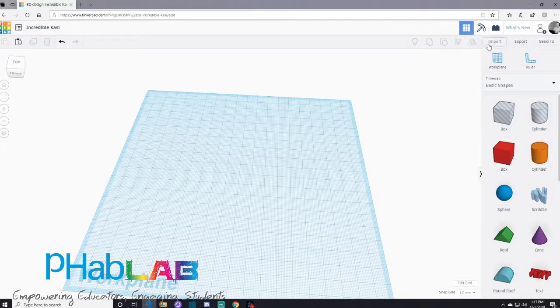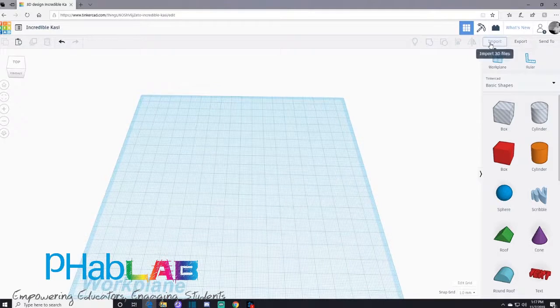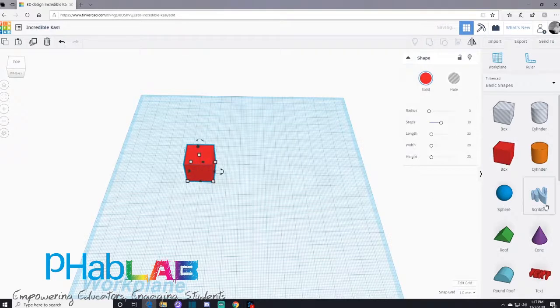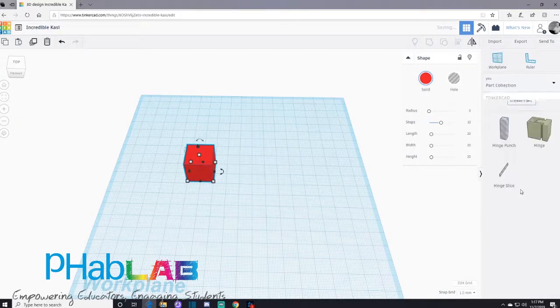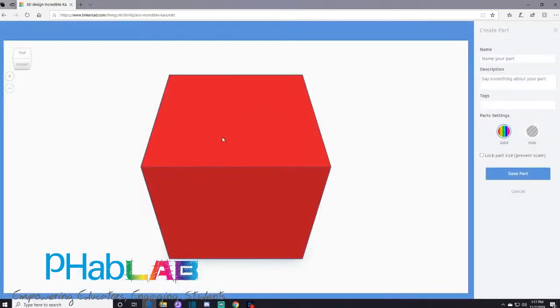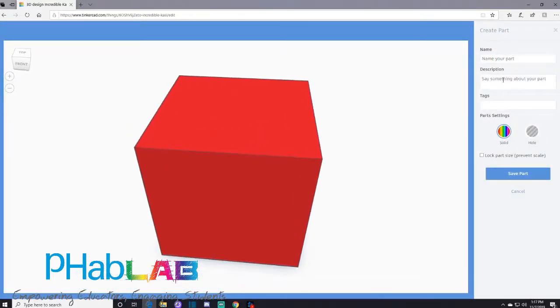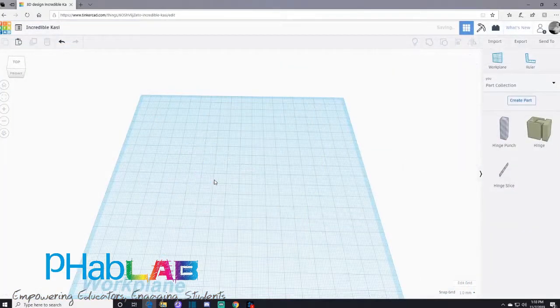So what was I talking about importing parts? Well, up here you have the import, export, and send to. So if I wanted to import a part that I found from Thingiverse or something like that, that's where I found that hinge, I would import it and it would bring it onto my work plane. I could then select the object, go to part collection, I could create a part, and here's my part. I can rename it, give it a description, put some tags on it. I can lock the part size if I don't want it to be scaled. That might be good if it's like the hinge. You might not want it to scale. It'll only work for a certain size.